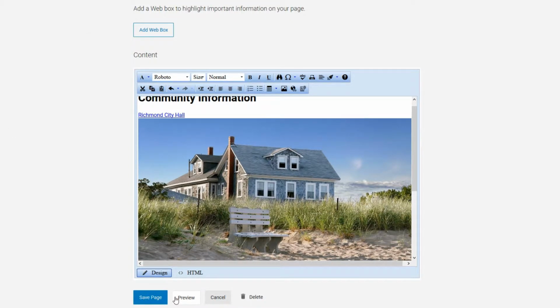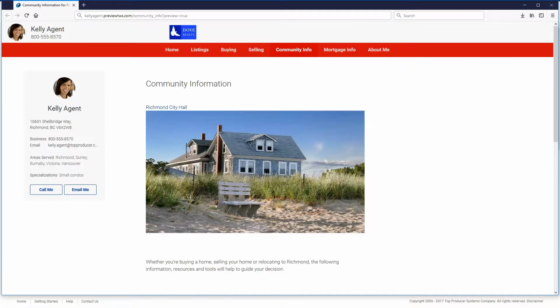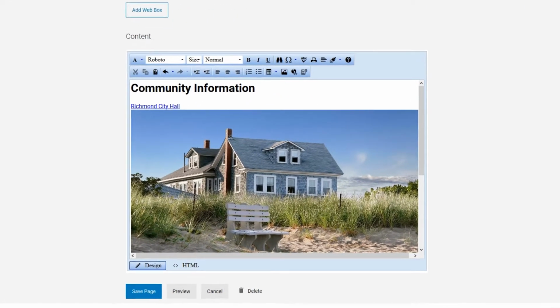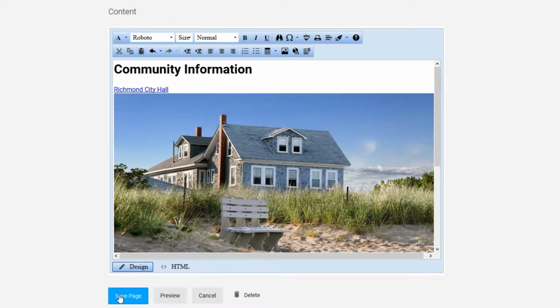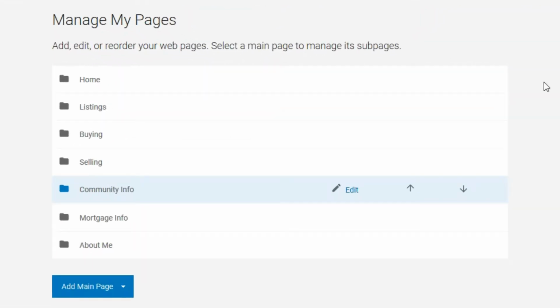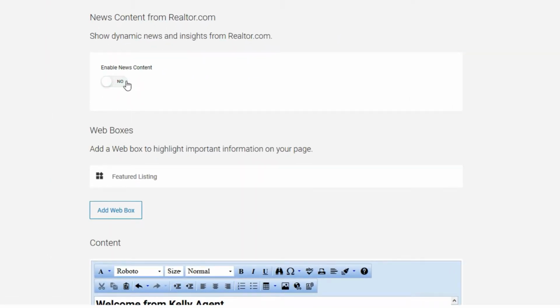When you've finished editing a page, click the Preview button. This will preview the page in a separate window so that you can make sure everything appears the way you would like. When you are satisfied with your edits, return to the Edit window and click the Save Page button to save and publish the changes to your website. Each page type will have different editing options. For example, when editing the home page, you'll find an option to turn the news content setting on or off.